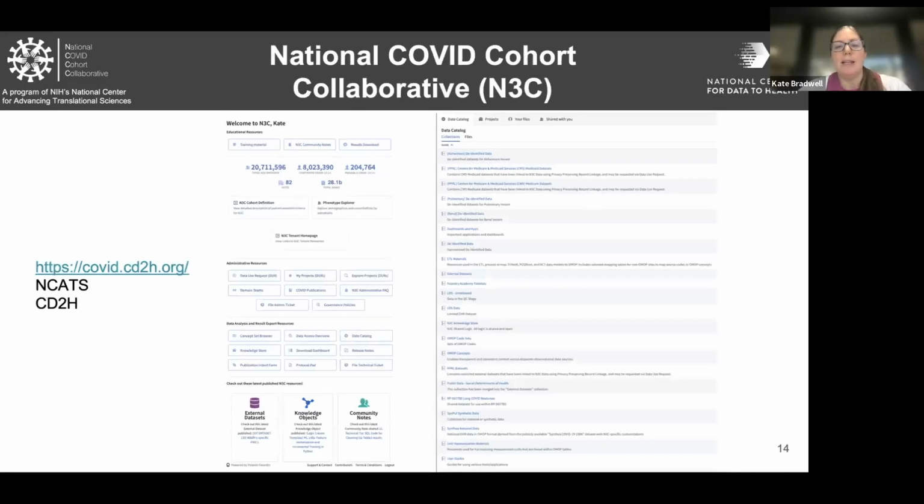So as I mentioned in the beginning, the National COVID Cohort Collaborative is an enclave of patient data and analytics tools, which allow researchers from academic institutions to come to conclusions from observational EHR research, and it's an initiative spearheaded by NCATS and CD2H. And you're seeing on the left-hand side the homepage for N3C. So we've got 20 million patients. We've got 28.1 billion rows of patient data currently.